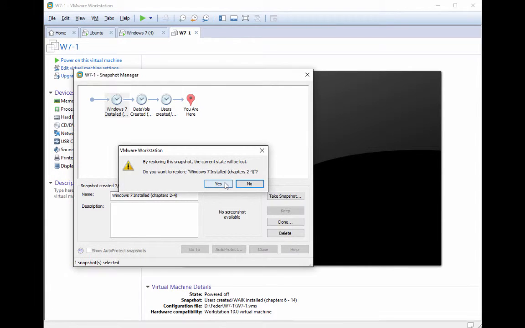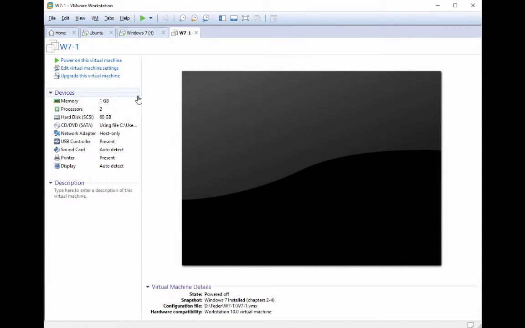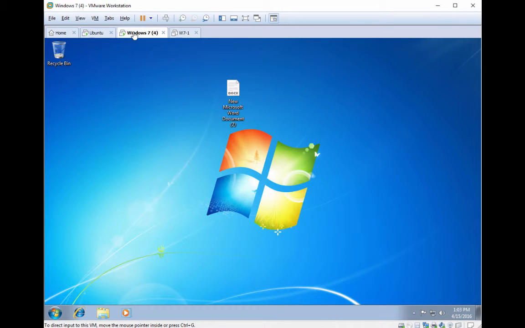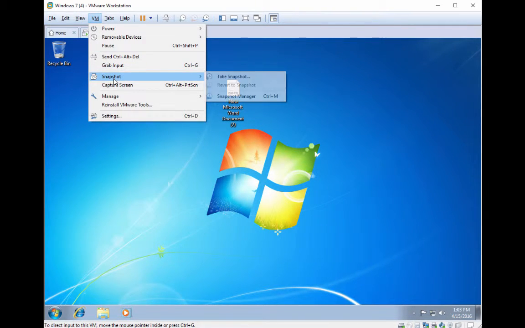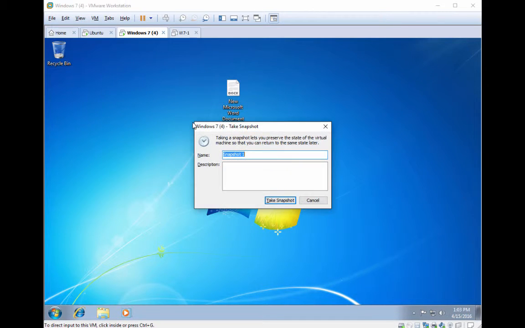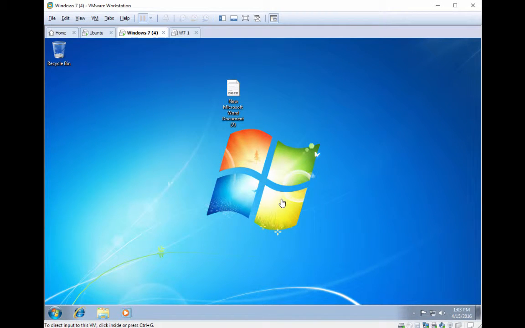So now all the crud that was done from the beginning of the course up to chapter 6 was undone. How can I use that in a working machine? Let's say I've got a Windows 7 machine and I'm about ready to try some new software on it. Maybe what I want to do is just take a snapshot. All right, sure, take a snapshot.